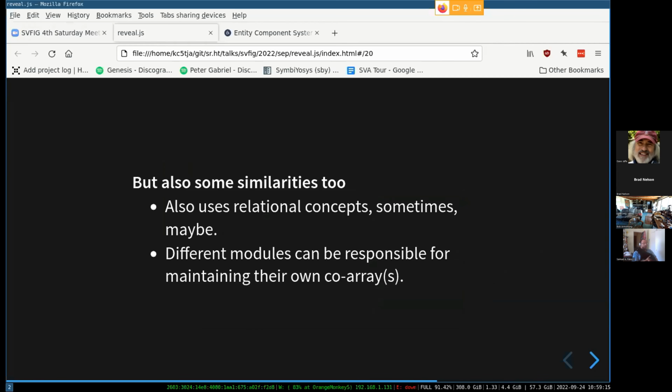But as I indicated, there are also some similarities as well, right? So some ECS systems do use relational concepts, maybe sometimes, if it's fast enough, right? The performance is absolutely king in most ECS systems. So you're not going to be doing joins on tables, right? It's just not going to happen. But if you can get away with it, I've seen game dev posts that basically say, this is the best way to achieve a problem, and so they will use relational concepts when it applies for them.